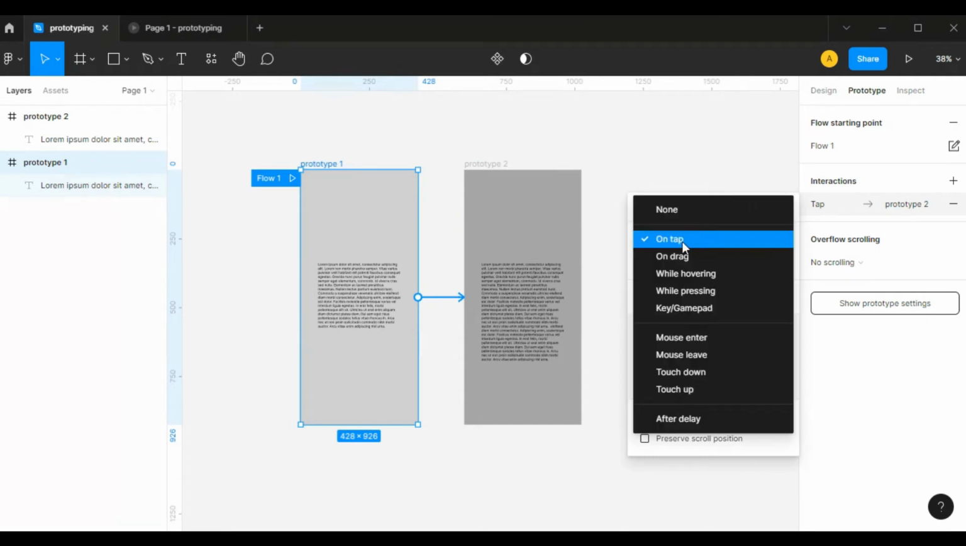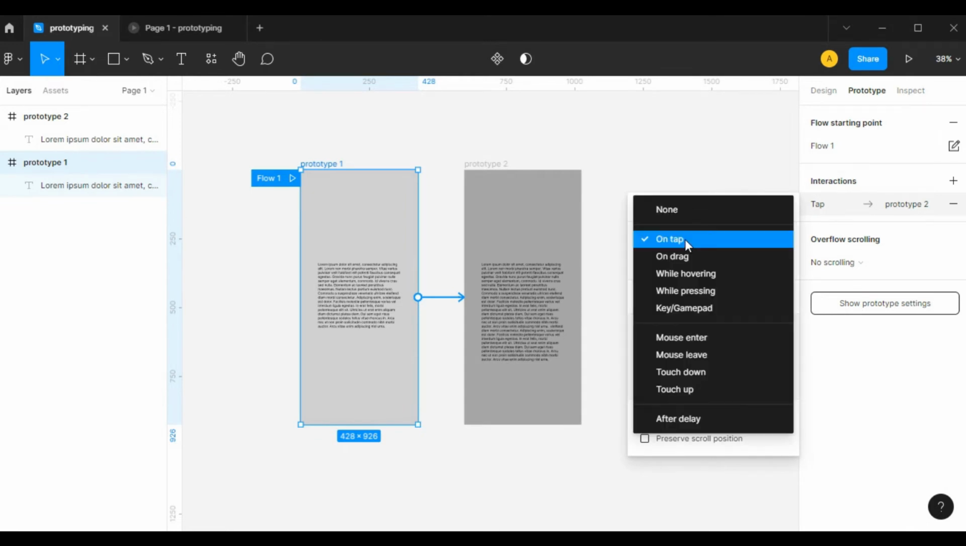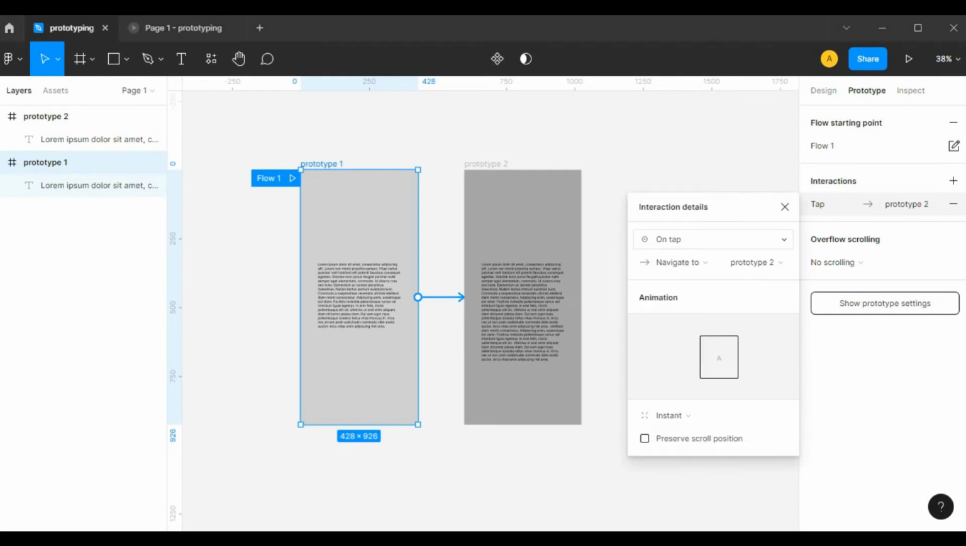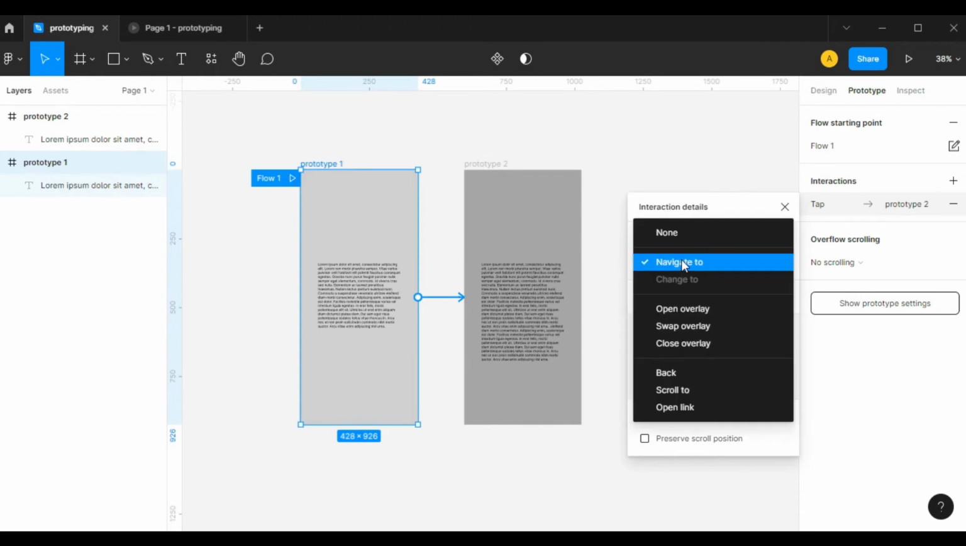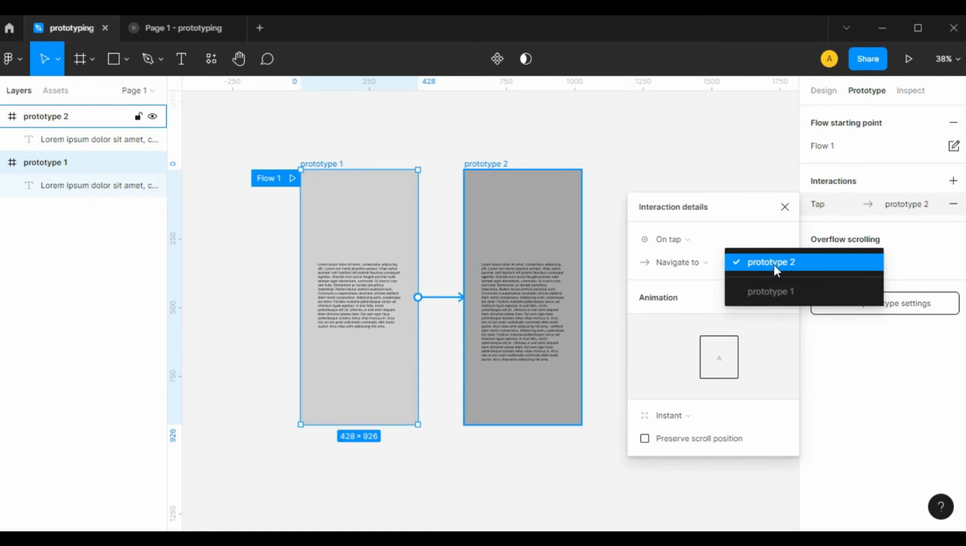Now you see there are many options. It shows you can trigger whatever interaction you want: on tap, on drag, while hovering, while pressing. There are many options, but for now we will be using on tap. As soon as I click on tap, that's fixed, and there are many things that we can do, but for now we will just be navigating to this screen. You have to select a screen name, which is Prototype 2.